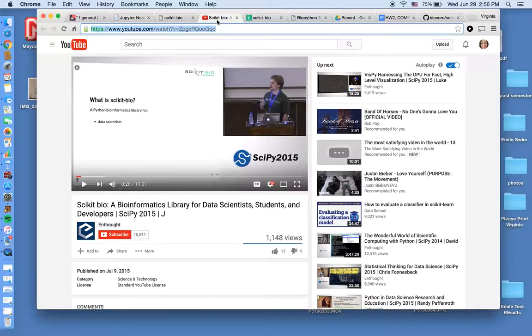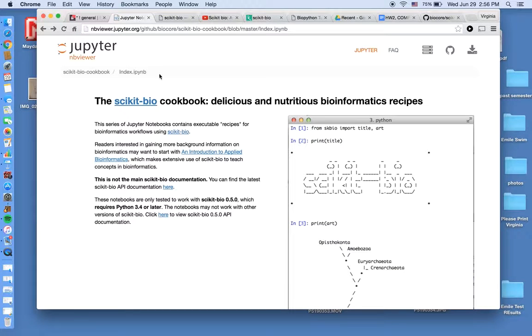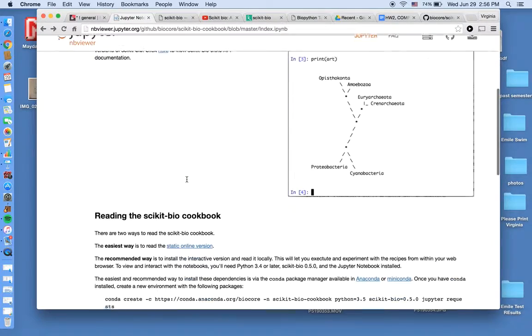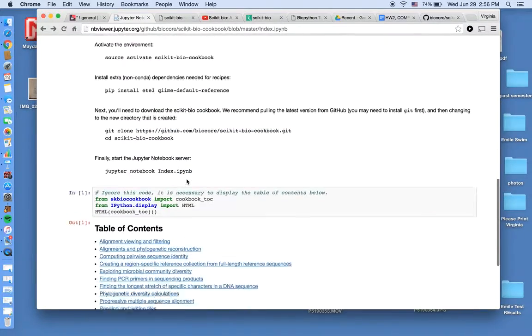And they also have this really cool YouTube video describing more about scikit-bio and what it's used for. This link will be in my Google document as well. And then they have what's called a cookbook. So they are using some of their packages to show you kind of what you can do with scikit-bio.